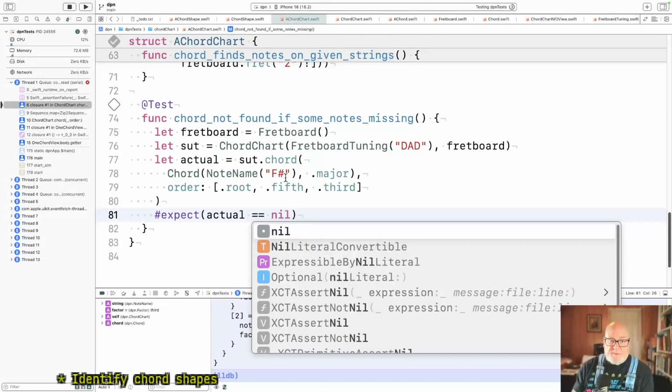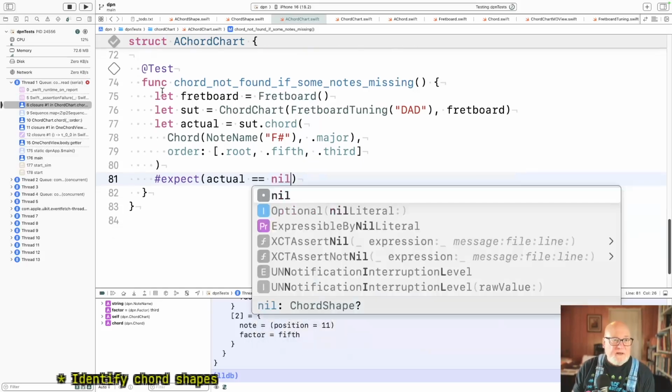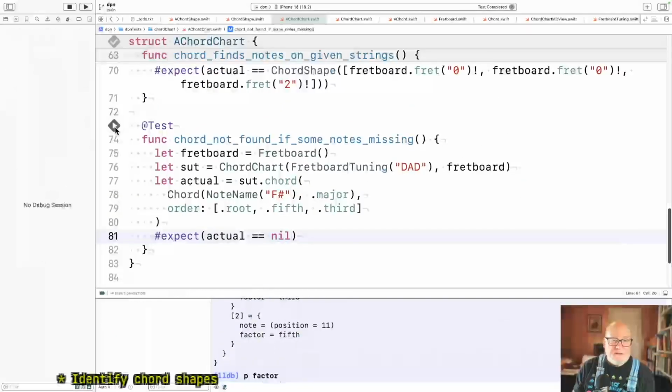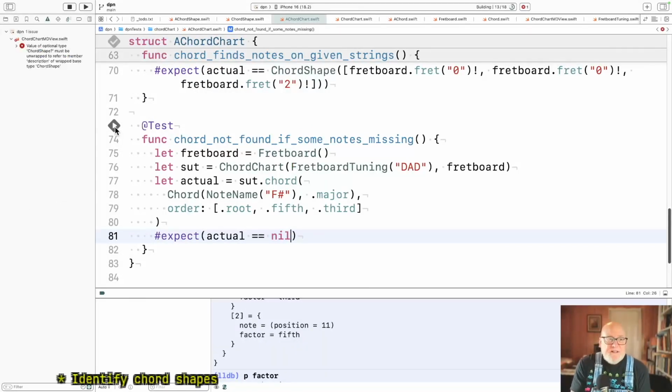Okay, so F sharp major in DAD has no... FAC is a major, so F sharp, A sharp, C sharp is a major, and there's no 4 plus on our fretboard, so there is no A sharp to be found. Any ordering would have the same problem. Wherever it looks for the A sharp, it's not there. Okay. Right. I think the test is good. I think it should crash, I guess, right? That's what we're guarding against.